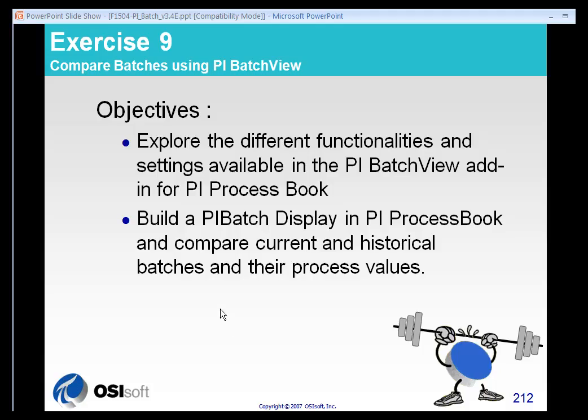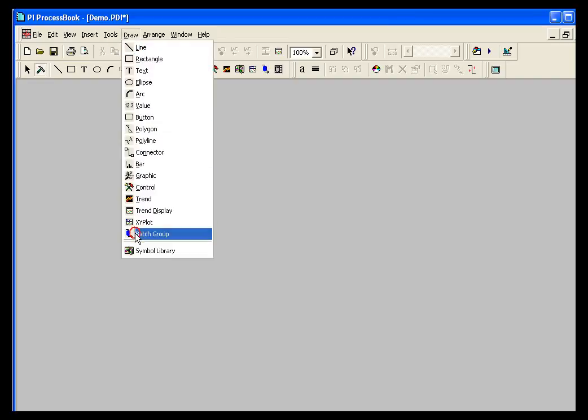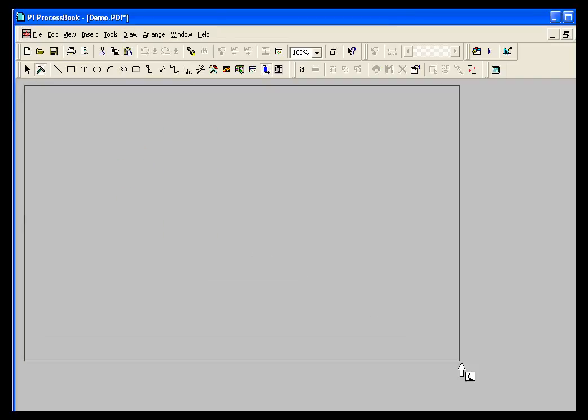Exercise 9 asks us to use many of the features that we've been looking at. So let's go into ProcessBook. It's first asking us on Digester 1, find in the last 24 hours all the batches where the temperature exceeded 185 degrees for more than 5% of the PI unit batches during less than 75 minutes. So I'm going to draw a batch group on the screen.